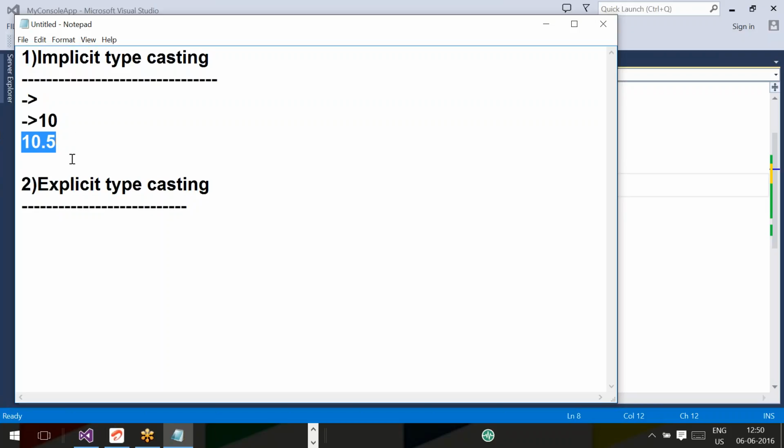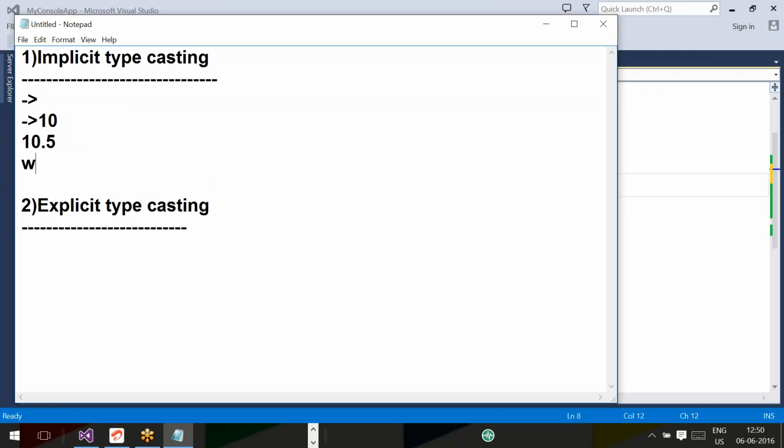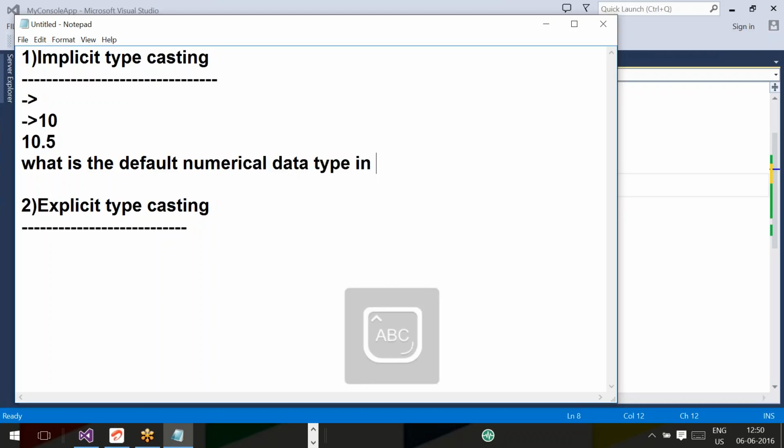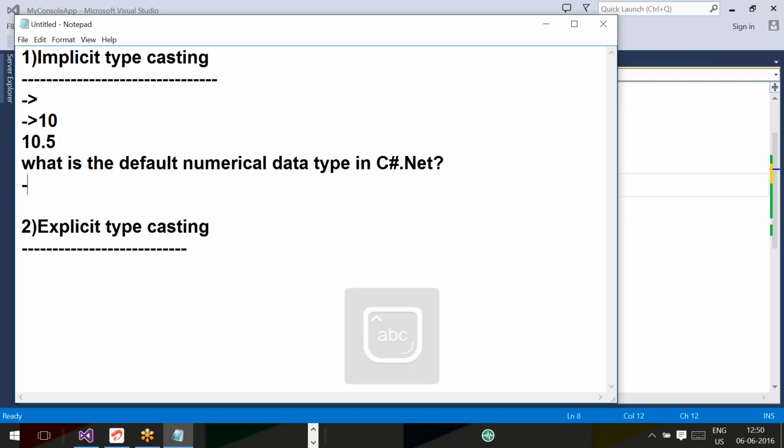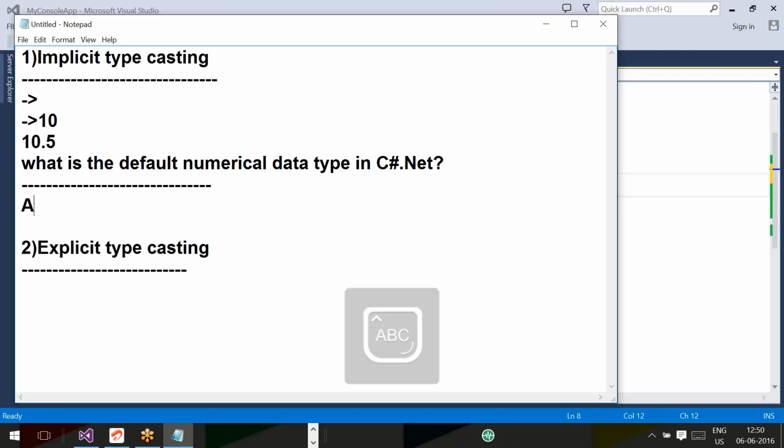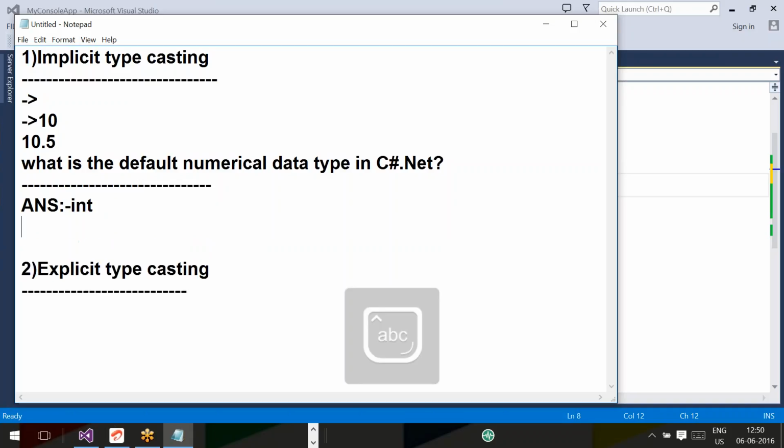Again, I am asking a question. What is the default numerical data type in C#.NET? What is the answer? Int. Very good. Integer. Catching int is very important.